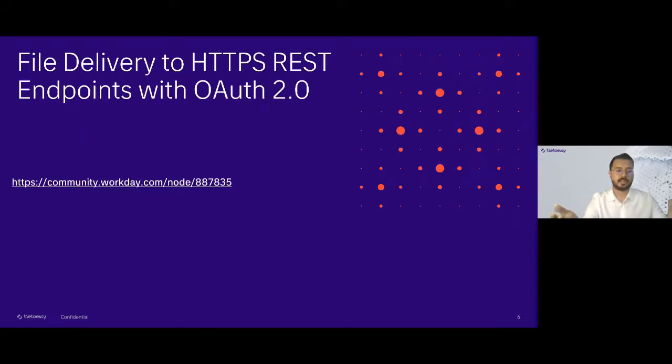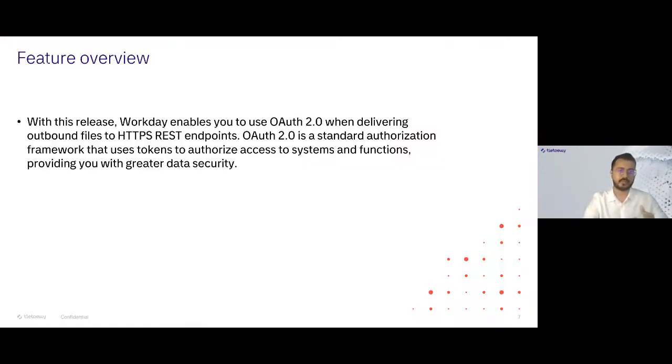I will start with file delivery to HTTPS REST endpoints. I have a community link here. If you want, you can go through this link and see what Workday has been doing and trying to update. It would be more clear to you. I will give you a feature overview. What Workday is doing with this release is enabling us to use OAuth 2.0 when delivering outbound files via HTTPS REST endpoints. It is a standard authorization framework that uses tokens to authorize access to systems and functions.